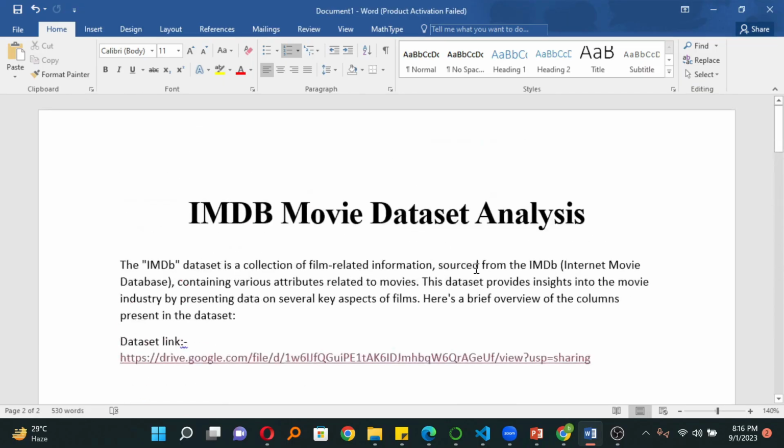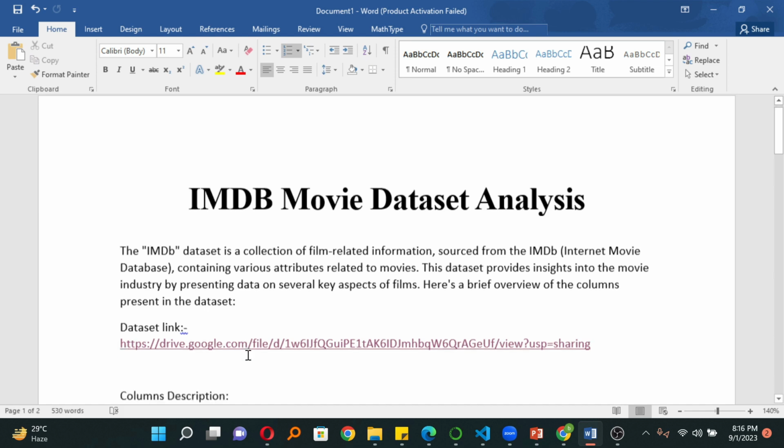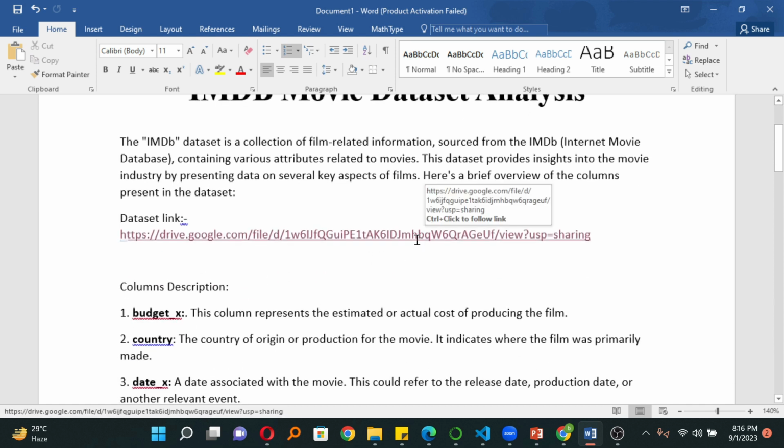Today we're going to do a case study on the data set provided by IMDB, the Internet Movie Database. We're going to do some analysis and draw out some Power BI visualizations on it. This is the data set link. Here you can find the imdb.csv, and you can download it from there.